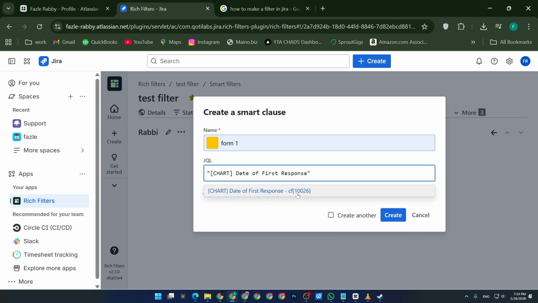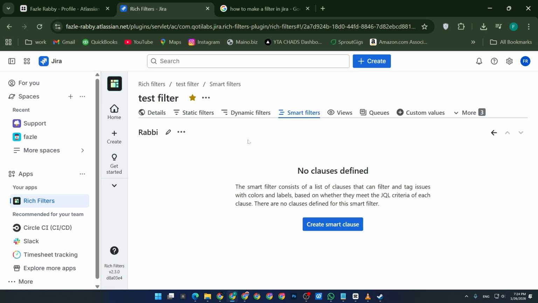You can repeat this process to add multiple smart clauses, allowing you to slice your data in different ways and get quick insights at a glance. And that's how you create a smart, rich filter in Jira.